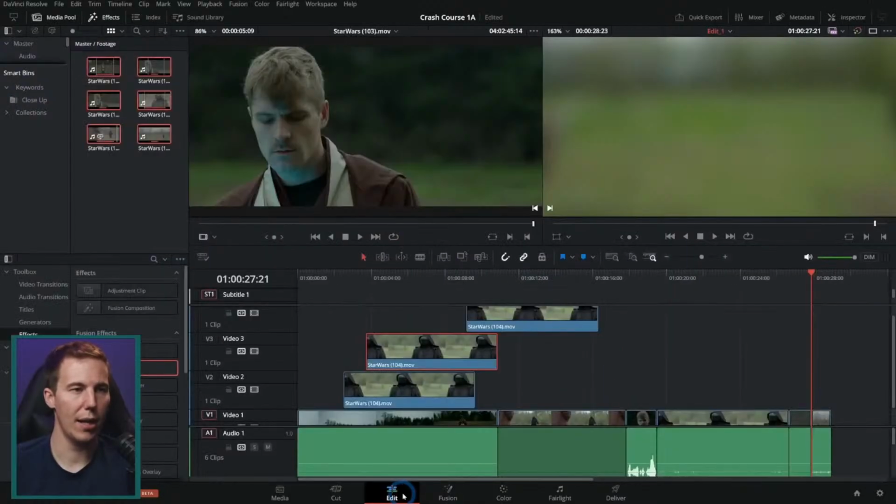So if I switch over to edit, look, we have our blurry footage. So we don't have to render it out. We don't have to export it or convert it or anything like that. It just already lives in the timeline. That's what's so powerful about Fusion. So cool.